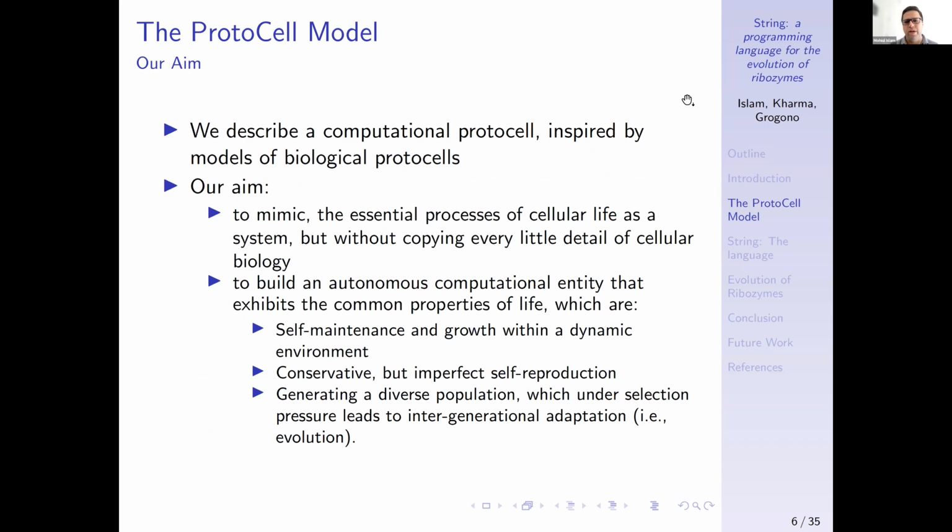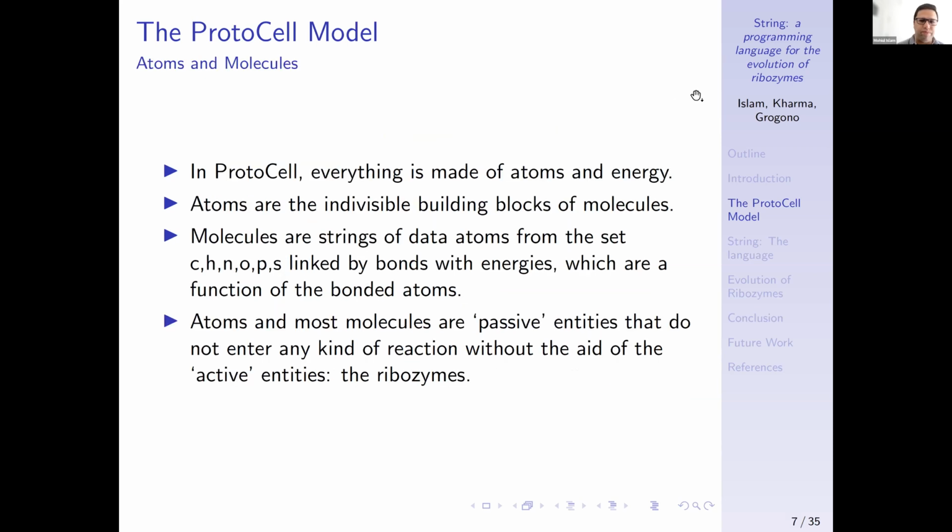So our aim is to create a computational protocell which is inspired by biological protocells, and it mimics the essential processes of cellular life, but does not copy all the details of cellular biology. As you know, it's a computational model, so we would need infinite computational power to do all the details. We would also like to create something autonomous, which has the essential properties of life, such as self-maintenance and growth. It needs to self-reproduce, and also create a diverse population which can eventually evolve.